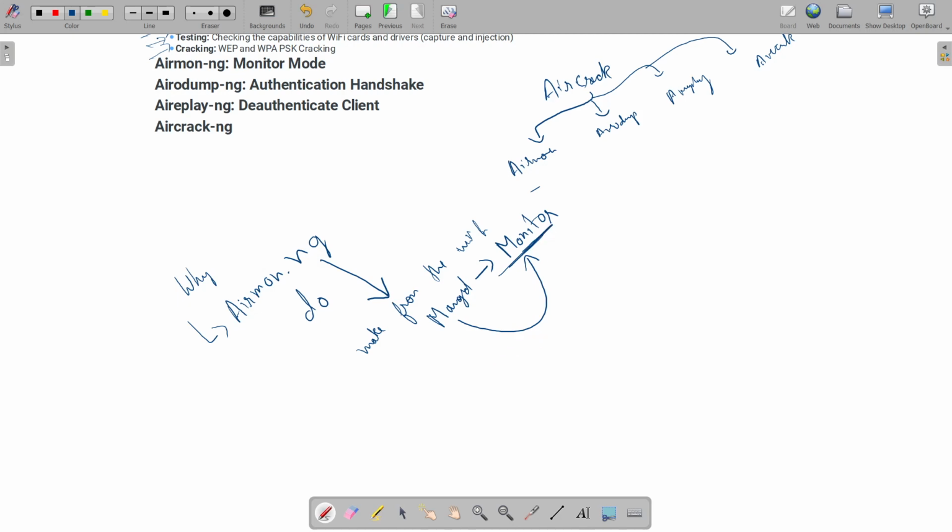After this, what we are going to do is get information. And what will help in that, we will be using airodump-ng. Okay, airodump-ng.